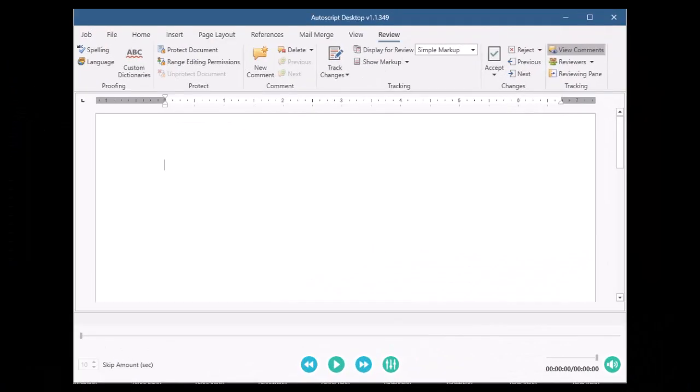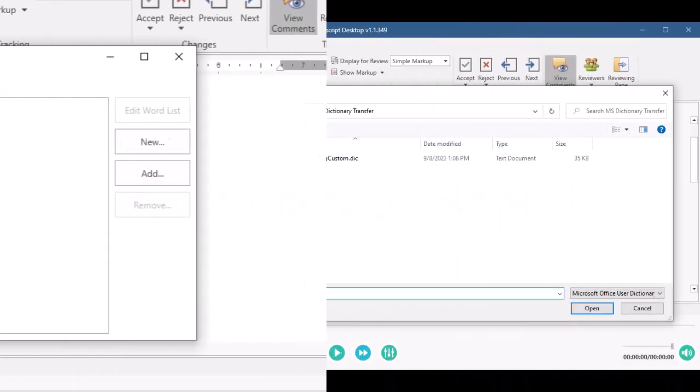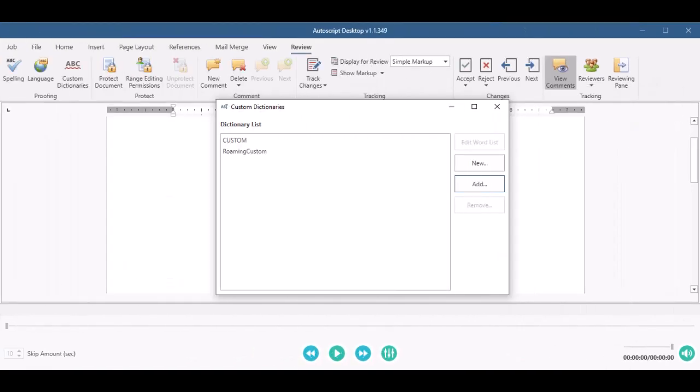Now you are ready to open your AutoScript Desktop application. Go to the Review tab and click on Custom Dictionaries. Click on the Add button. Locate your saved file and click Open. AutoScript will use all dictionary files when utilizing the spelling tool.